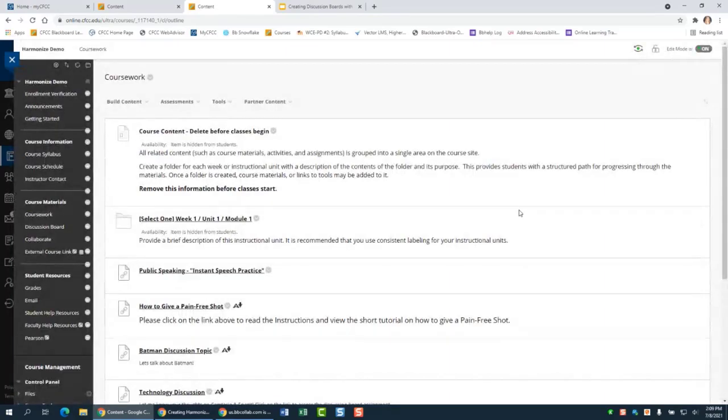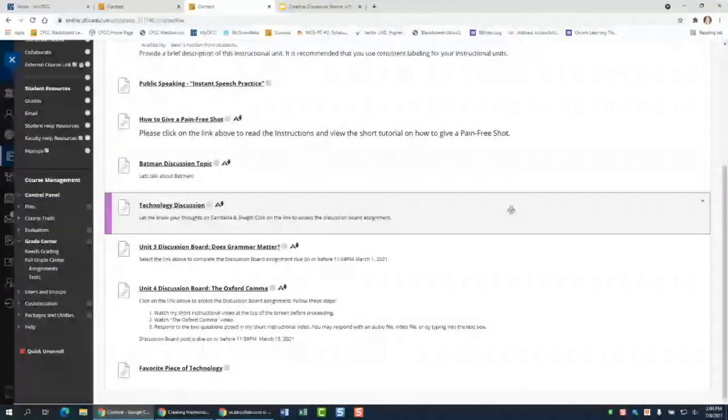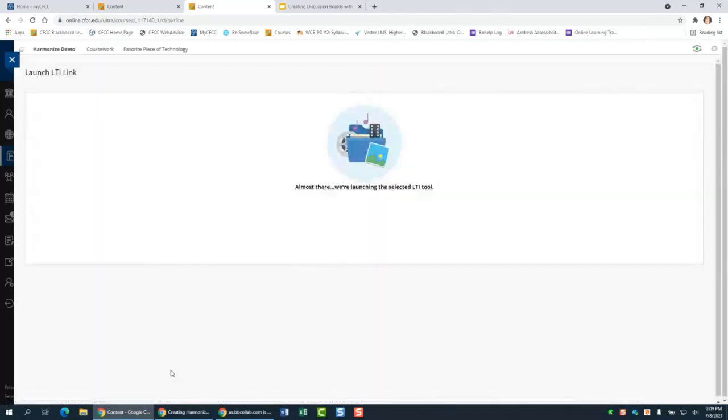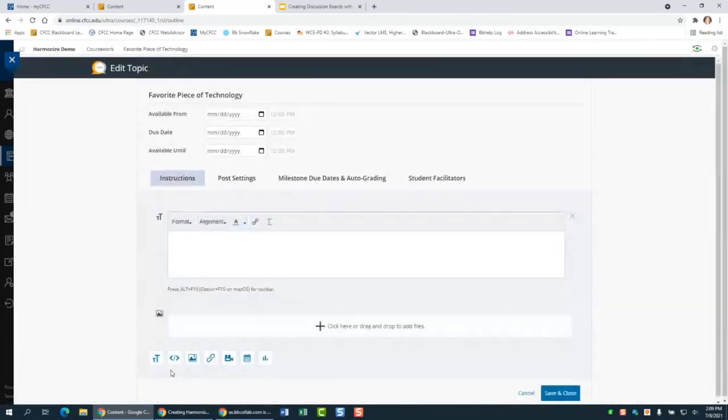And now you'll notice that it processed everything and it brought me right back to the page I was on. When that happens, it's basically telling you that the initial discussion has been created, but now to go back and edit it, like to put the instructions and any other content you want, you will have to just click back on it. So I'm going to click on here, the title. I'm going to wait for Harmonize to launch, and then this is where you as the instructor can post the instructions, post settings, due dates, and all that stuff.